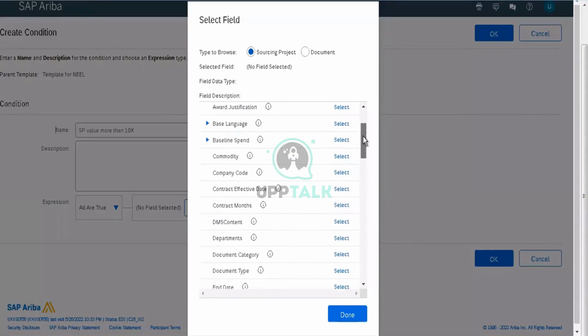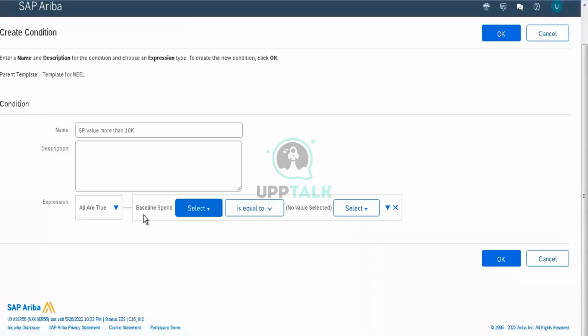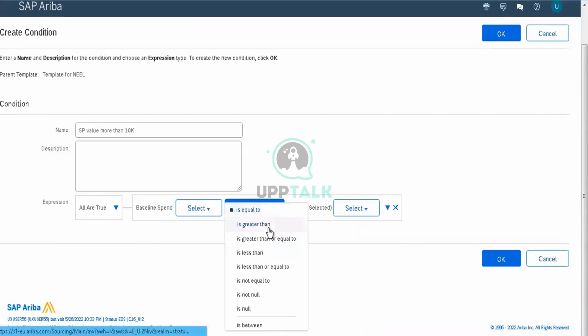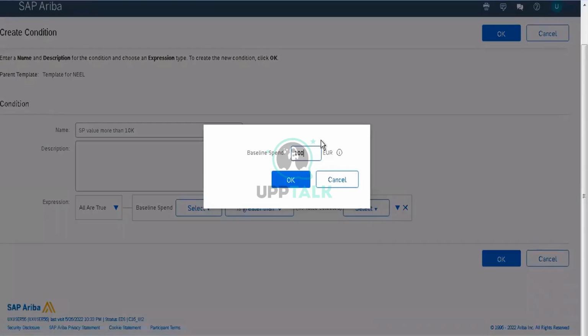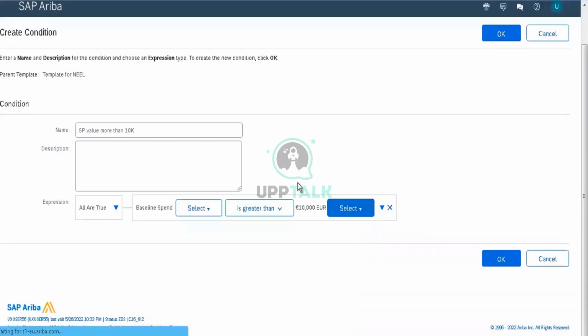For now, what we're going to do is baseline spend. You have seen that we selected baseline spend only for the amount. Here I'm going to select the baseline spend. Value should be equal to. You can set up any condition: greater than, equal to, less than, null, between, all those conditions. Here I'm going to select is greater than, baseline spend is greater than the value, and I'm going to put 10,000. Click. Clear the condition.